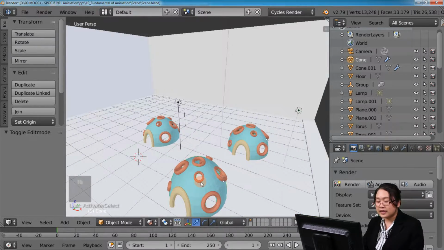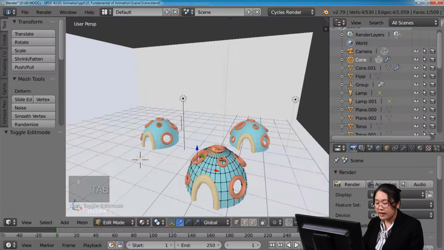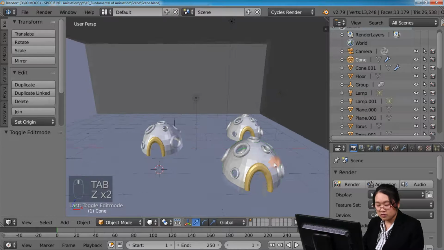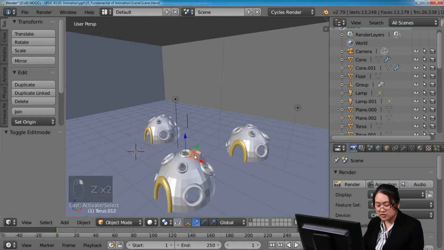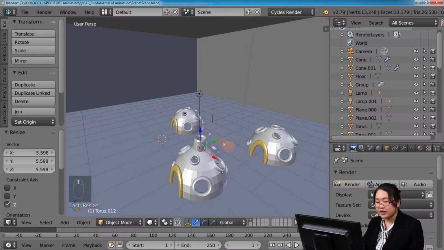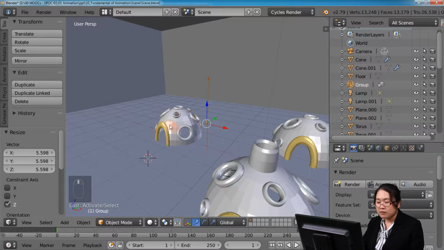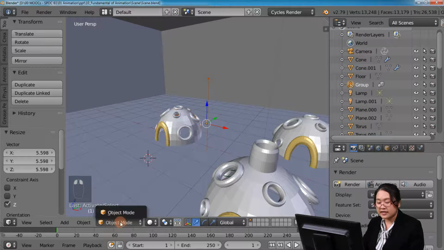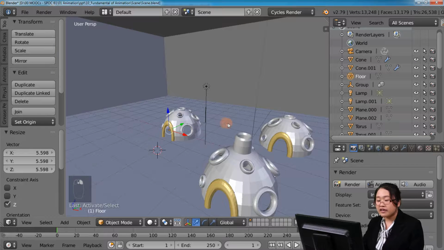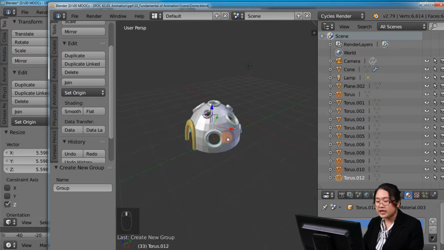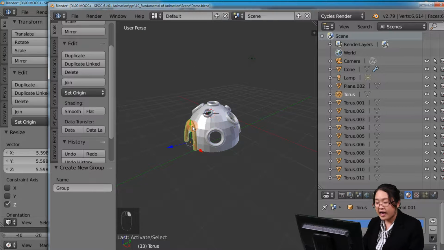Let me show you this. The first two were created by append, right? I can go to edit mode and scale on the z-axis like this, and it changes directly. But for the link, because I cannot go to edit mode after I select the objects, that's why it cannot. If you would like to change the objects that you created with link, you have to go to the original file and make the change there.